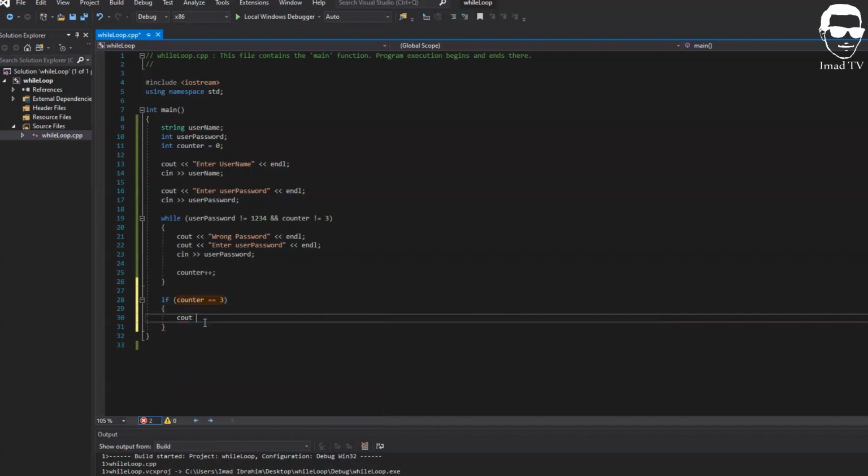So cout, you have tried 3 times, please try again later, and endl. That's if the counter is 3.